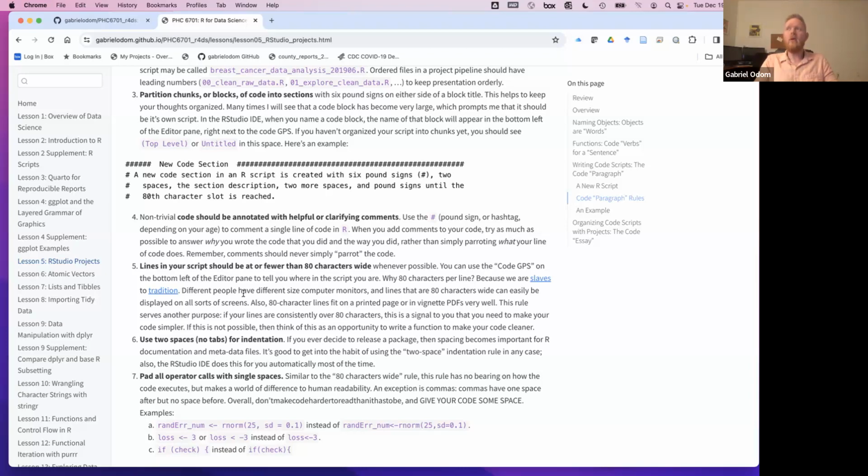And also, there are certain code repositories that will flag your code if it's longer than 80 characters wide and say, hey, you need to fix this. So anyway, other things: use 2 spaces instead of tabs for indentation. And this is actually pretty nefarious. Your eyes interpret white space differently than your computer does.